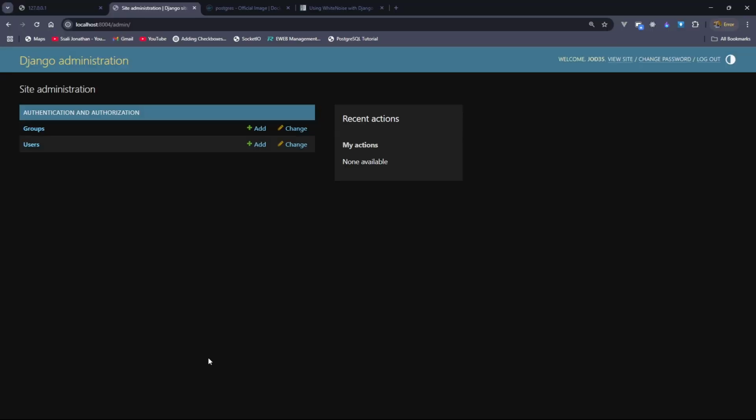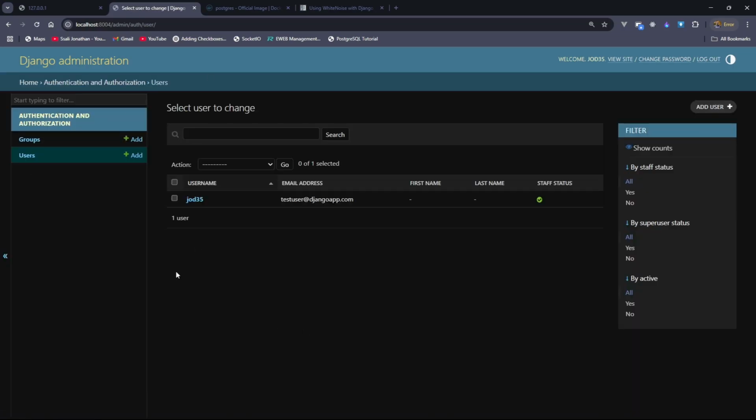Okay, so at this point, we've set up an environment for our Django application. We've run it with Gunicorn, and we've also introduced PostgreSQL. So everything that we currently have is running on our PostgreSQL database, including the user that we currently have. So now it's time we set up Redis.